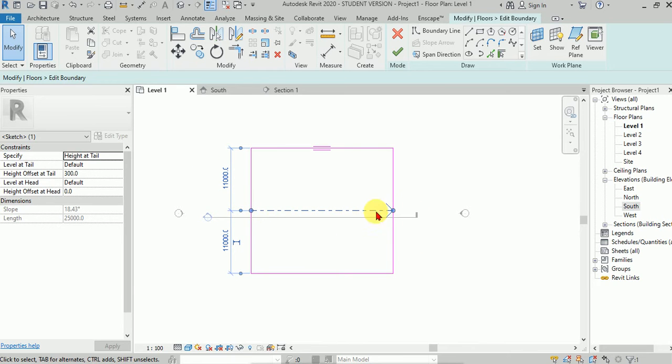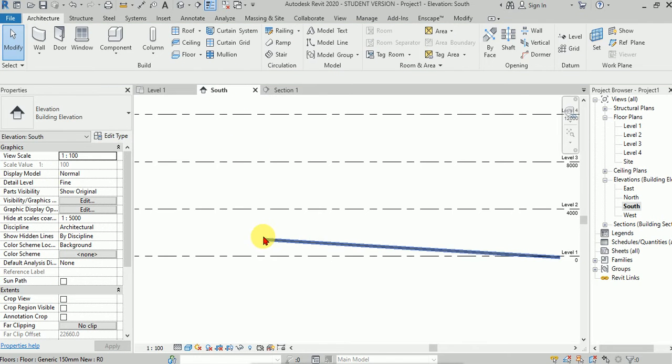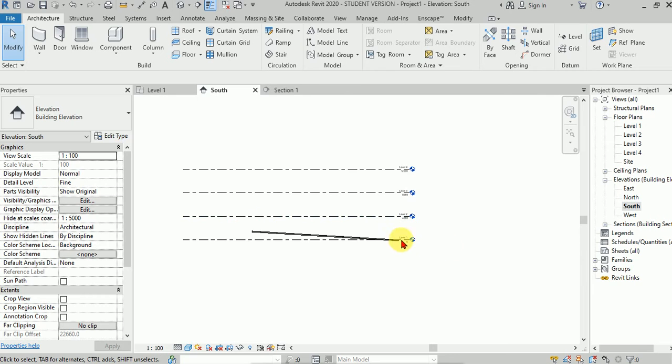So this is known as the tail, this is known as the head. At tail it's 300, whereas at head it's 0. If I make this 1500 for better understanding, and I end this, you can see this is your tail. So this is how you can get your slope. Your floors can be used to model your ramps, etc. also. In some cases it depends on various situations.